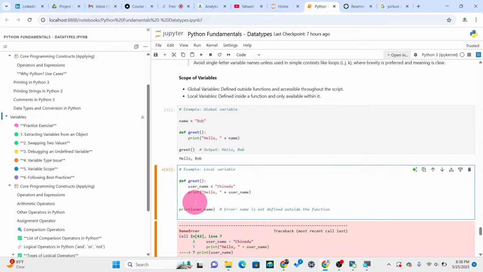Okay, now what I wanted to do is this. It prints out Chinedu for me. That means by the fact that I created this variable username inside of a function, I can only use it within the function. I cannot come outside of the function and call it. Python will not be able to see it, right? So that is what a local variable and a global variable is all about. I hope this was clear enough.